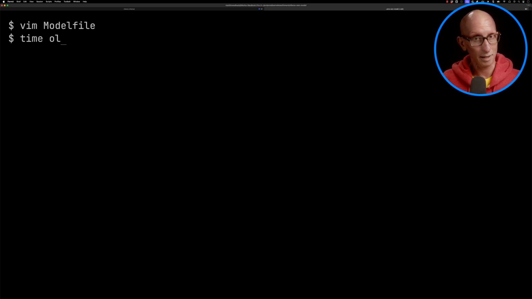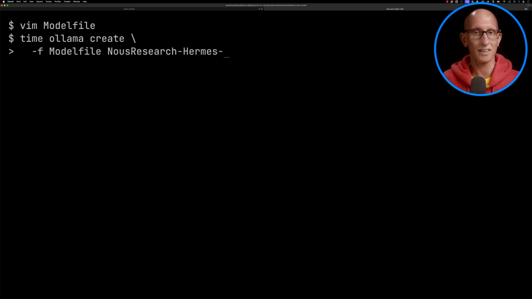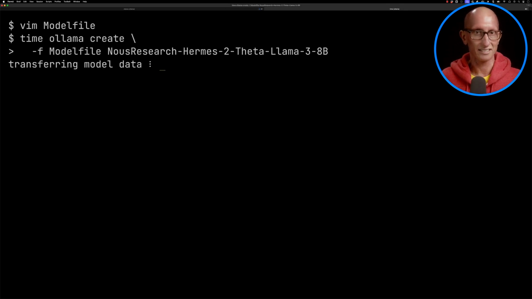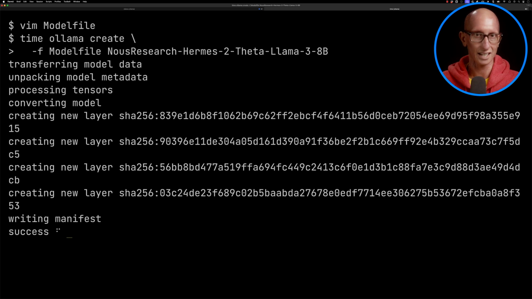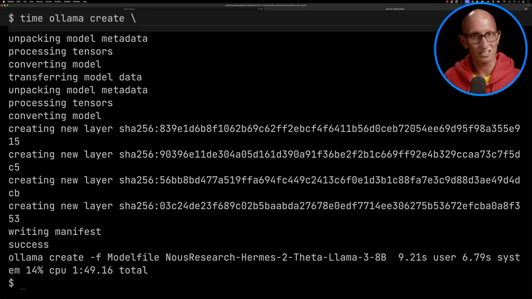Now it's time to create it. So we're going to time it, and we'll call Ollama create, and then we'll pass in -f, so where's the model file, and then give a name to our model. And you can see it starts transferring the model data, unpacking the model metadata, processing the tensors, and then converting the model. And then we'll speed things up a bit. It goes through creating layers, writing the manifest. And you can see it takes just under 2 minutes to create this model.